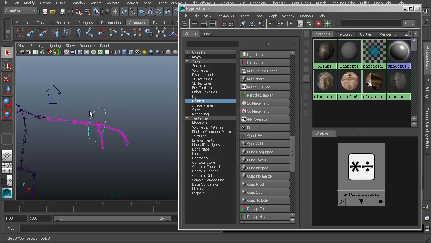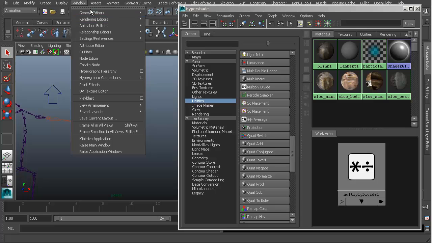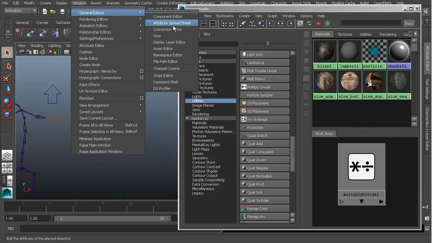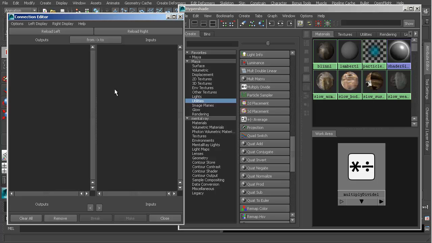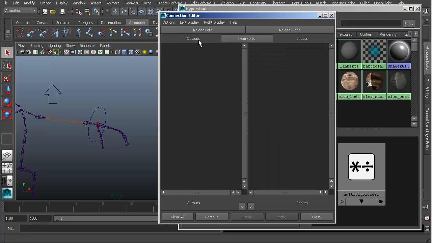So the first thing that I will do is just select this, and you don't necessarily have to have anything selected to bring up the connection editor. On the flip side, if we don't have anything selected, we can load everything. Actually, why don't I just show you that? Go up to Window, down to General Editors, and over to Connection Editor. And that brings up nothing. We can select anything that we want, and the outputs are going to be coming from the left column onto whatever we load into the right column, which will be accepting those as inputs.